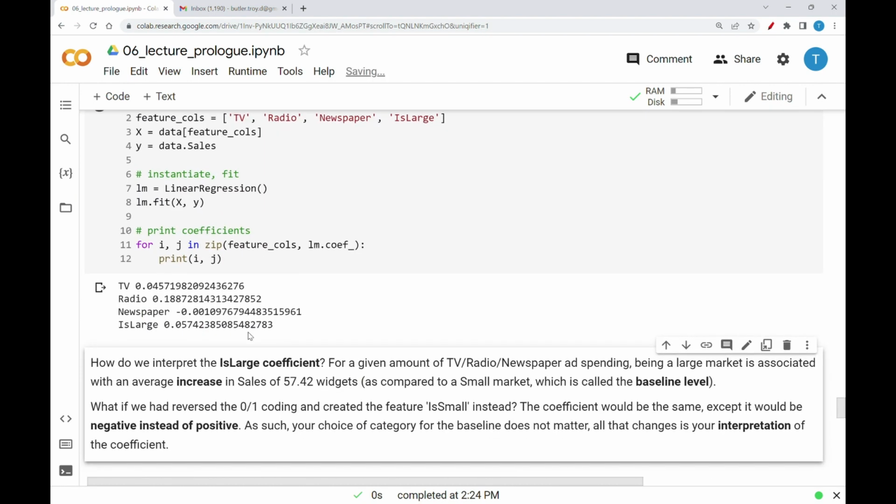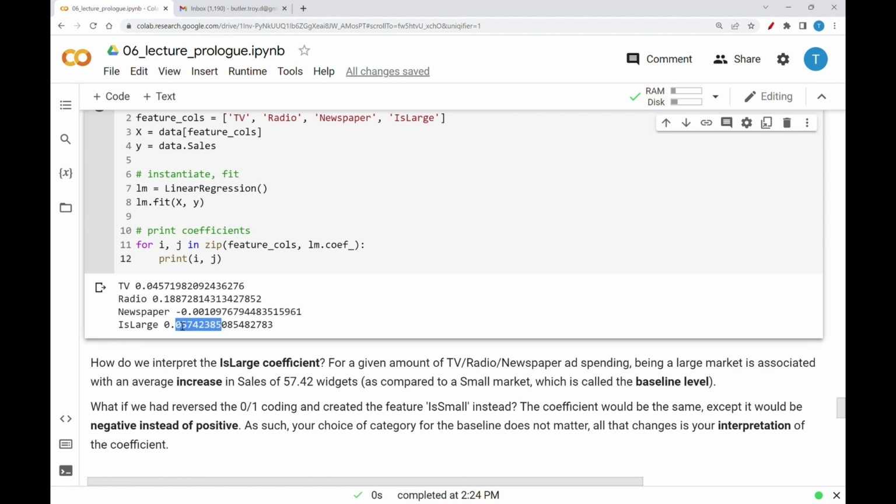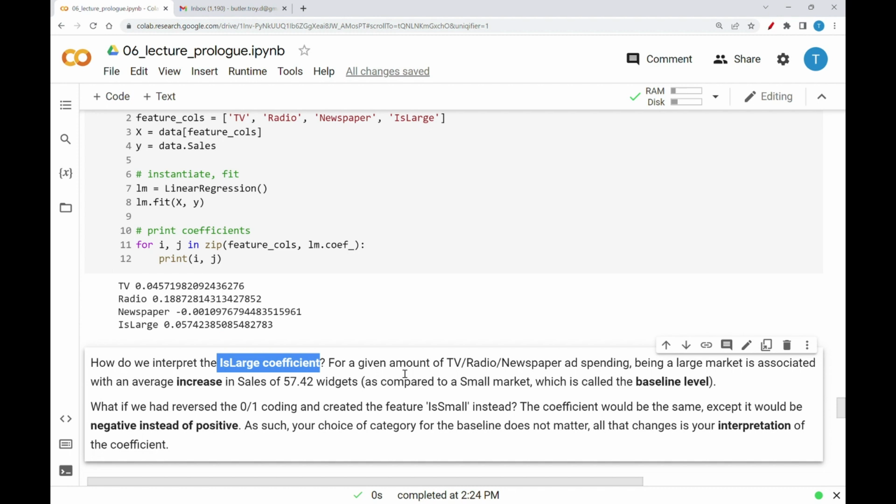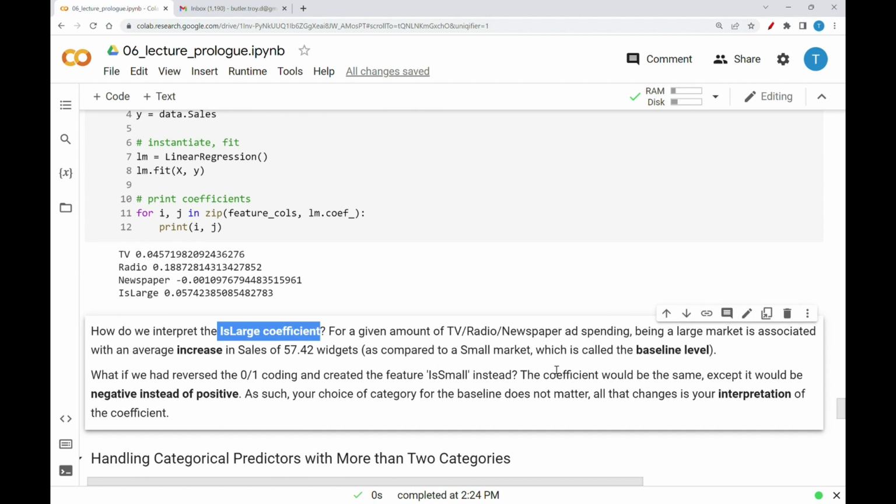So if it's large, how do we interpret this 0.057 coefficient? For a given amount of TV, radio, newspaper ad spending, being a large market is associated with an average increase in sales of 57.42 widgets as compared to a small market, which is called the baseline level. If we had reversed the 0-1 coding and created the feature is small instead, the coefficient would be the same, except it would be negative instead of positive.